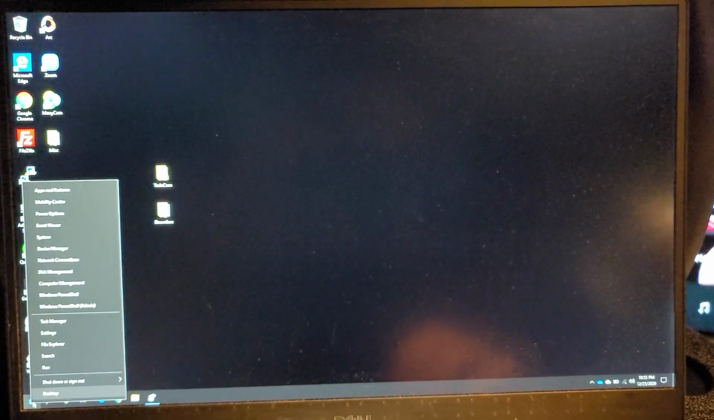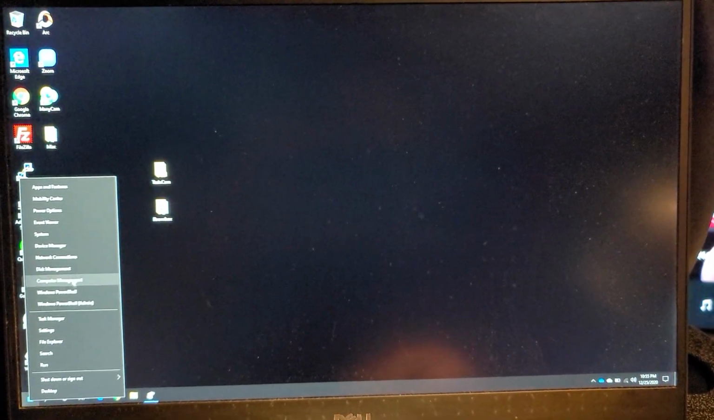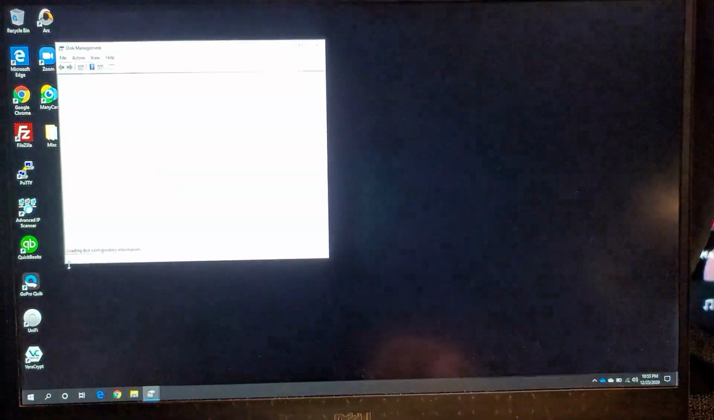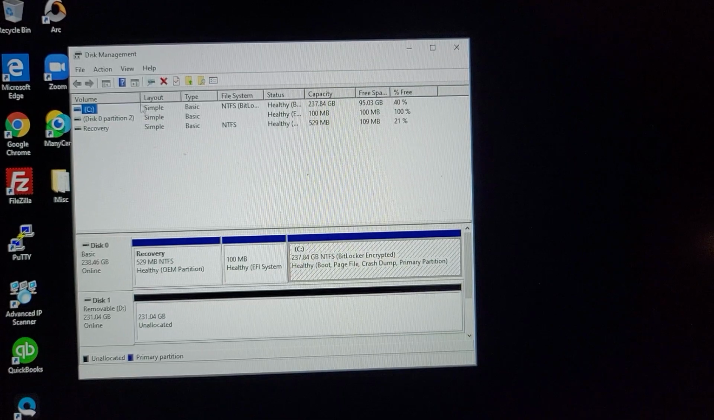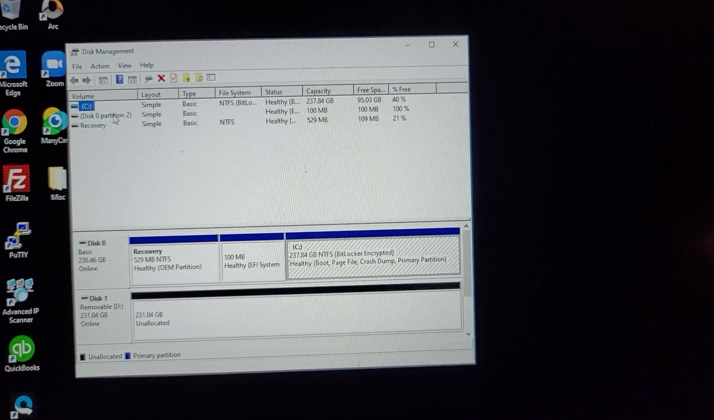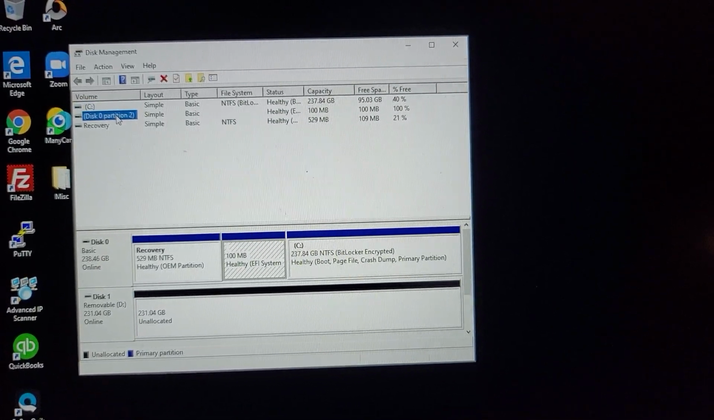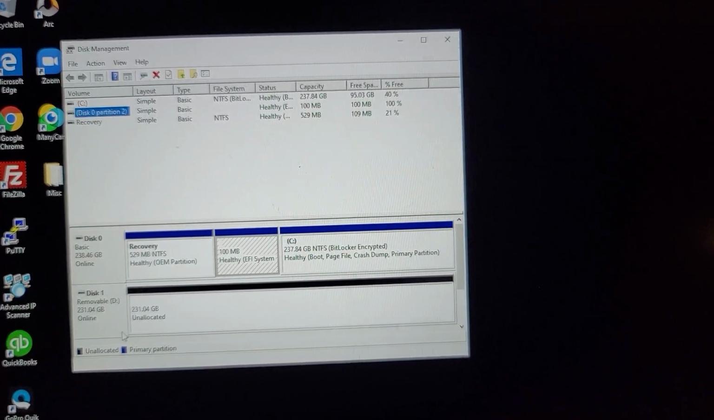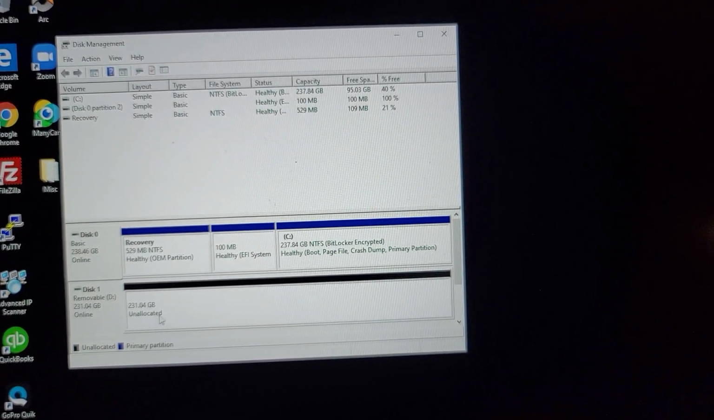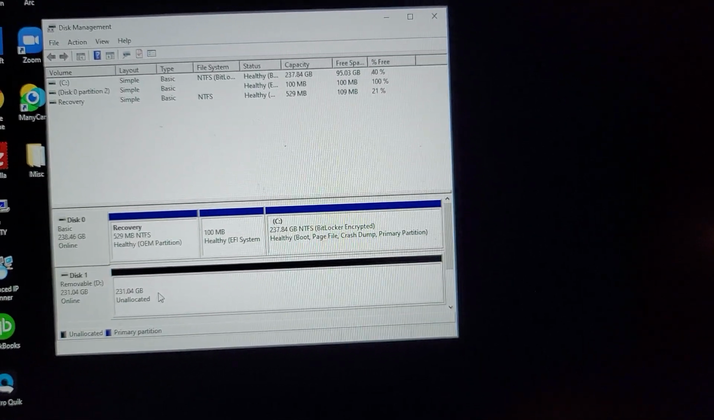Now to do that, you insert your USB drive, you right click on the Windows Start icon, and then you click on Disk Management. Once you're in Disk Management, it'll display all the hard drives and USB drives on your computer. In this case, the only thing I have plugged in is my USB drive down here. You can see I have unallocated space.